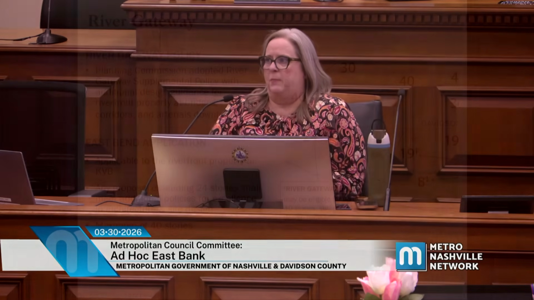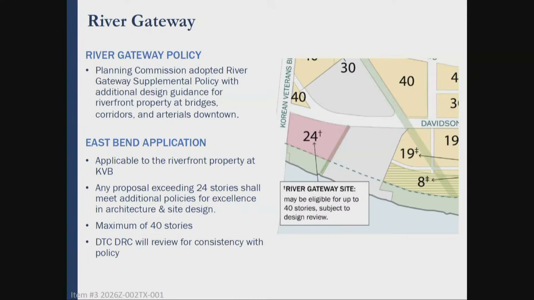So I want to talk just for a moment about the River Gateway Supplemental Policy. The Planning Commission has, as I mentioned, already adopted the River Gateway Supplemental Policy with additional design guidance. And this is for riverfront properties that sit at bridges, corridors, and arterials. This is a policy that is applicable to the entire downtown code. It is not just within East Bend, but there is an application of the policy within the East Bend area. It's applicable to the site noted in pink as the river and pointed out there as the River Gateway site.